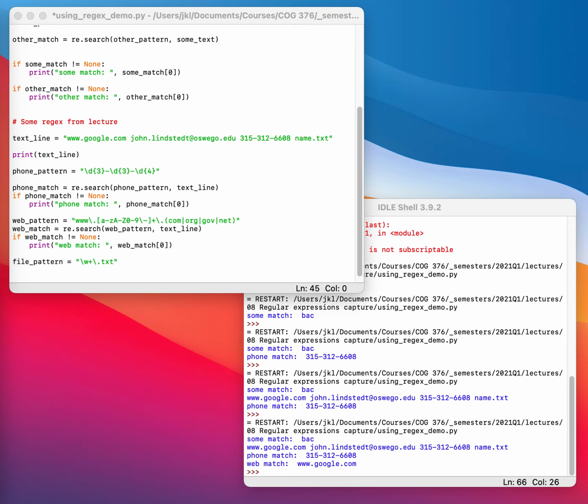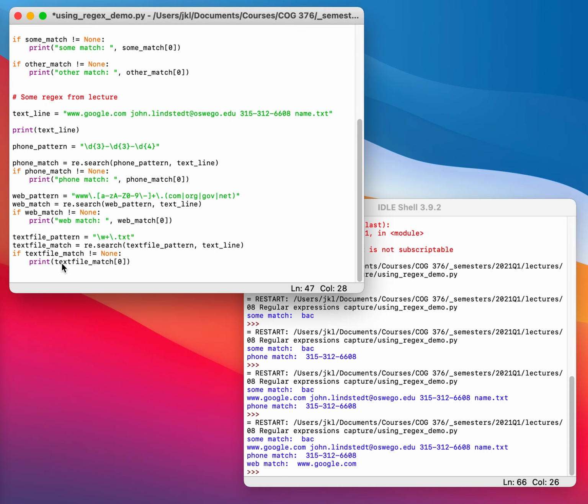Text file match. Oops, I didn't fully copy that word, text file pattern. Okay, and then again, we're going to make it clear, this is text file match. What's the text file saying? Well, all it says is there needs to be a .txt, and everything else, there needs to be at least one character, otherwise this is not a file. It's just an extension. Okay, and a word character, right?